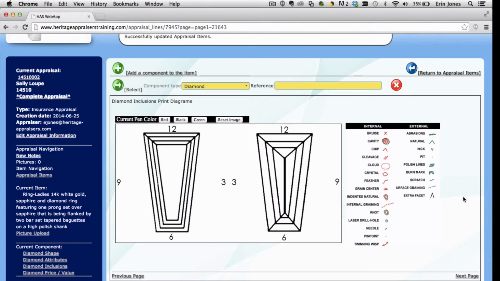Plotting is optional. If you need to plot a diamond or if it's been requested, first select the pen color based off of the key on the right. So if you want to do any internal markings, use the red, or external markings, use the green. So we'll set the red color, and then you can make your markings within the image or within the plotting diagram. If you make a mistake, just click Reset Image, and then it'll take you back to the start. We're not going to do a plotting on this. We'll just go ahead and click Next Page.